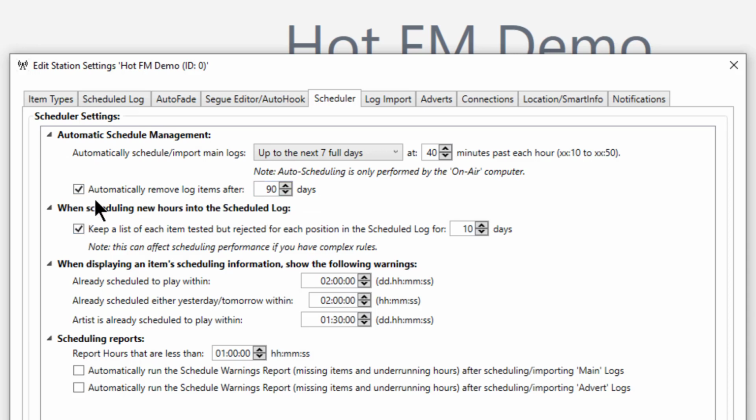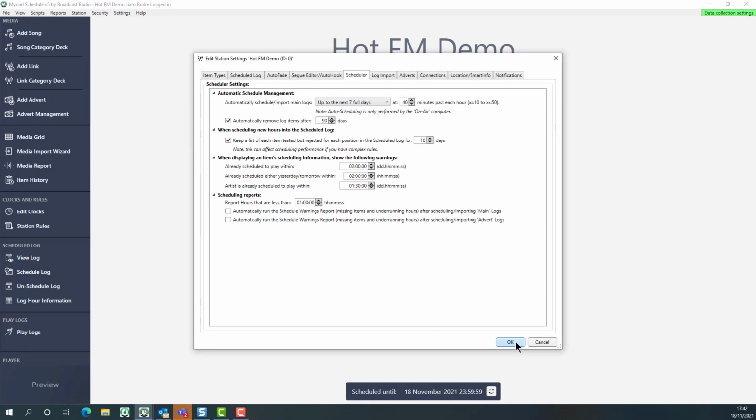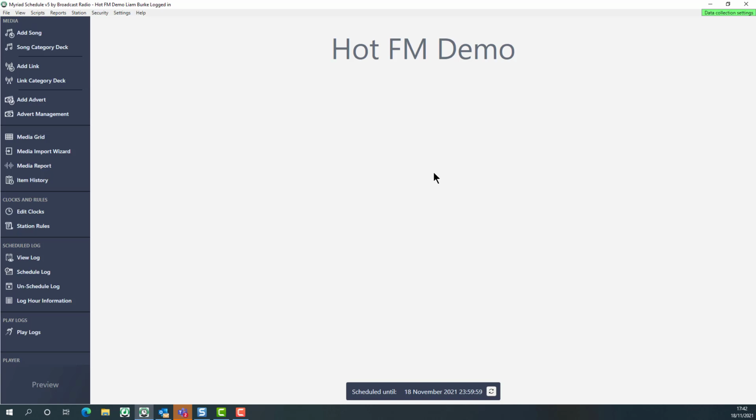The final option in this section is the automatically remove logs after X many days. This allows the system to maintain itself in terms of keeping records of what's in the log. So with it set to 90 days by default, if you were to scroll back 91 days in the log, you would run out of content. Once that's done, Myriad will automatically maintain X many days ahead, or whatever other option you've selected in those settings.